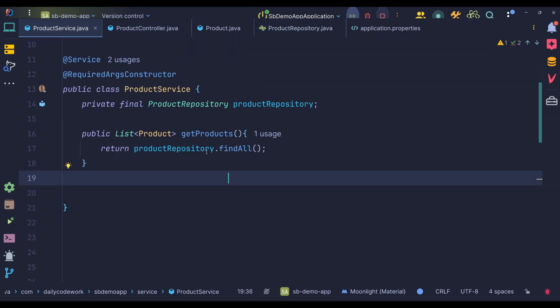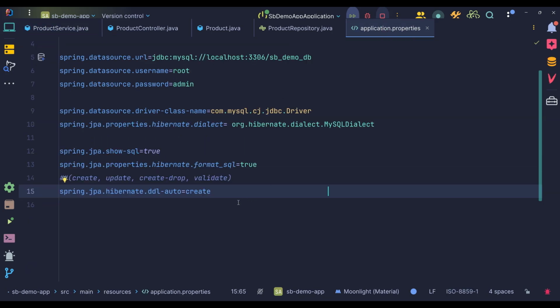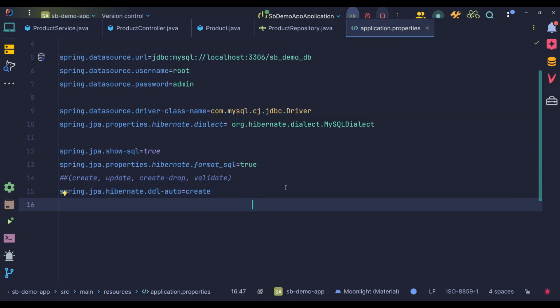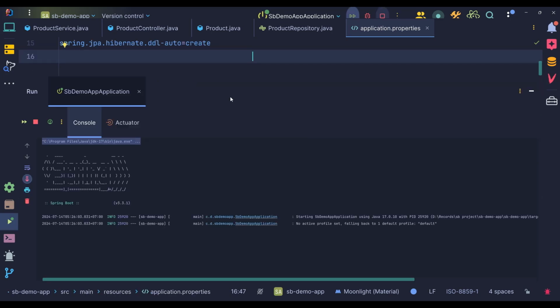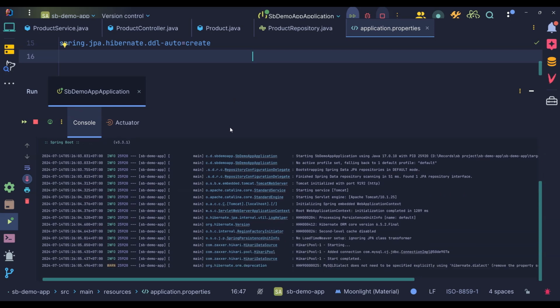Now that we have extended and are using this one, we're going to run our project again and see what we got in our database. So let's check our application properties right here. Everything is still intact. So let's run our project and see what we got. Let's wait a few seconds while it runs.